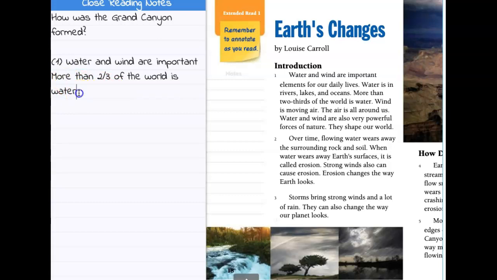So, and then it says that wind is moving air. The air is all around us. Water and wind are also very powerful forces of nature. They shape our world. Okay, now we're in paragraph 2. And if you find interesting key details, you don't have to have exactly what I have. Again, I'm just guiding you. But you can pick. Remember, we are not going to write the entire paragraph over. That's not what key details are. Key details are trying to find the most important sentences within the paragraph.